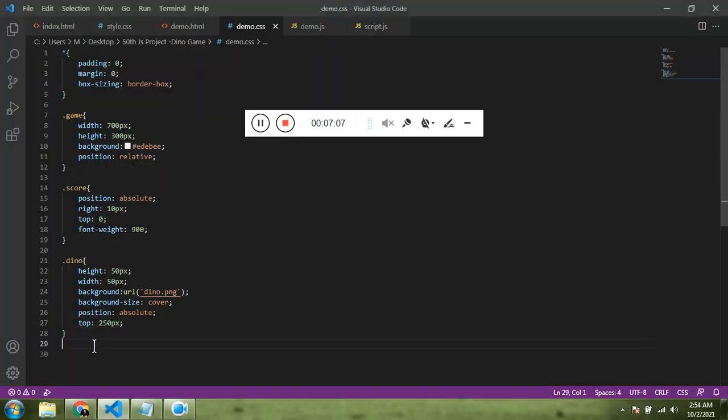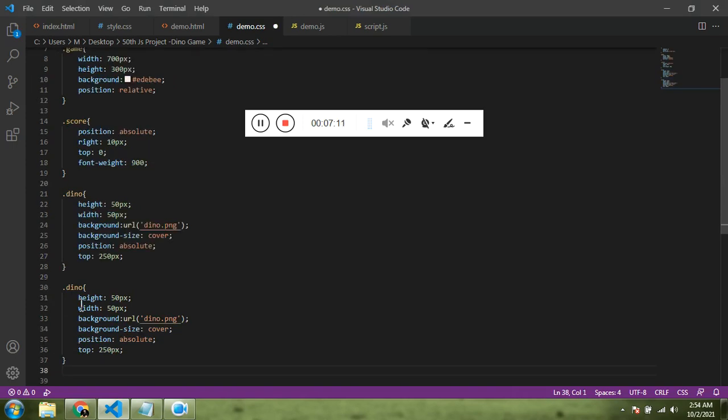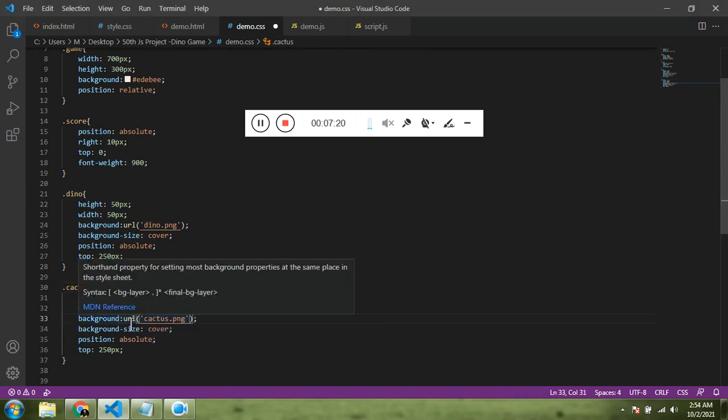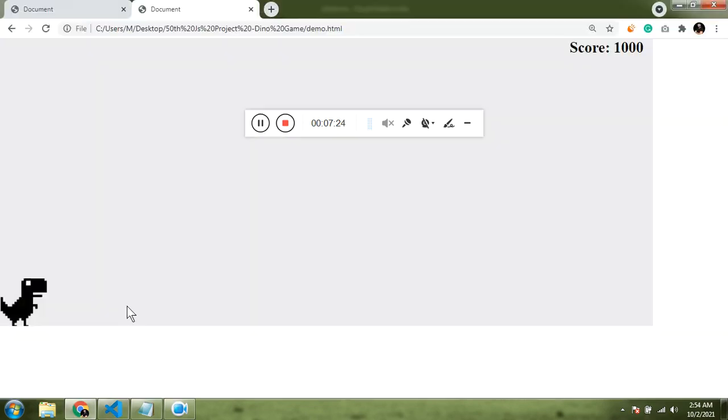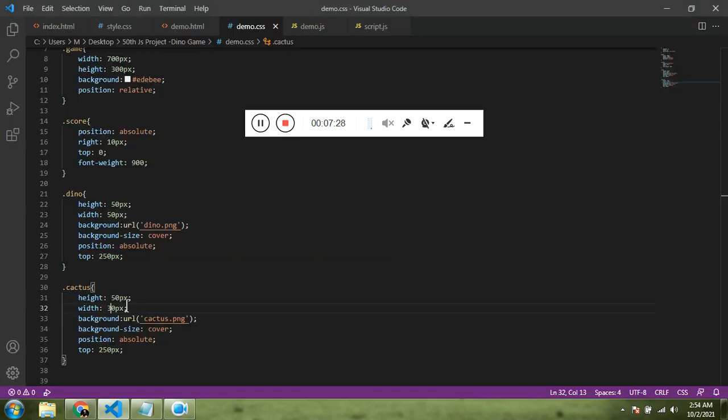The same trick we are going to follow: just copy this, and here it is going to be the cactus div, and the image is going to be cactus, and there is a change in just the image width, nothing else. Refresh it. Now you can see, but I want this to be on the right side.